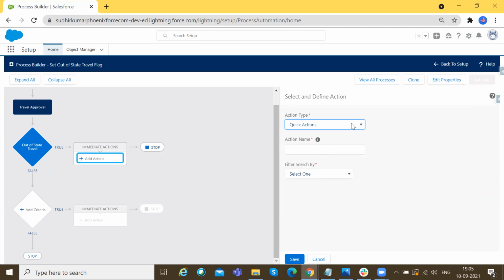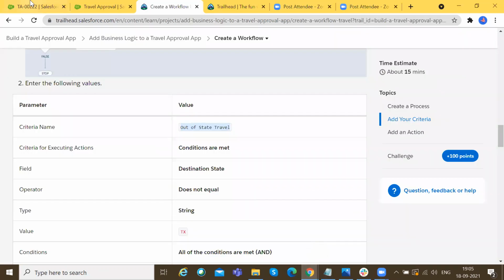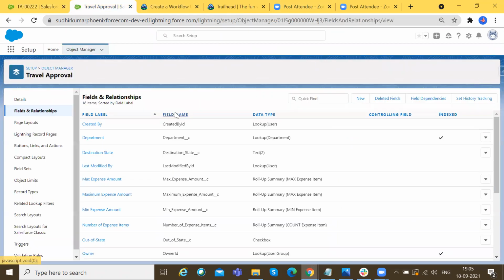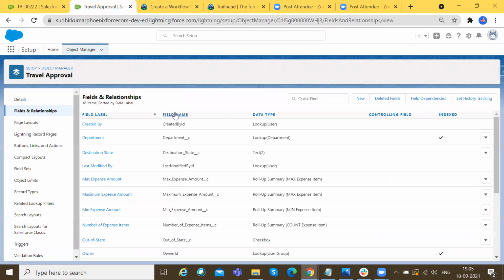Quick action is something like the buttons which you see on the highlight panel, right? Remember, you go to your org and here you see the buttons on the highlight panel, right? So you can create a quick action kind of button for this record. So if you wanted to make a call to the quick action, you can do so. Hold on, where is it?